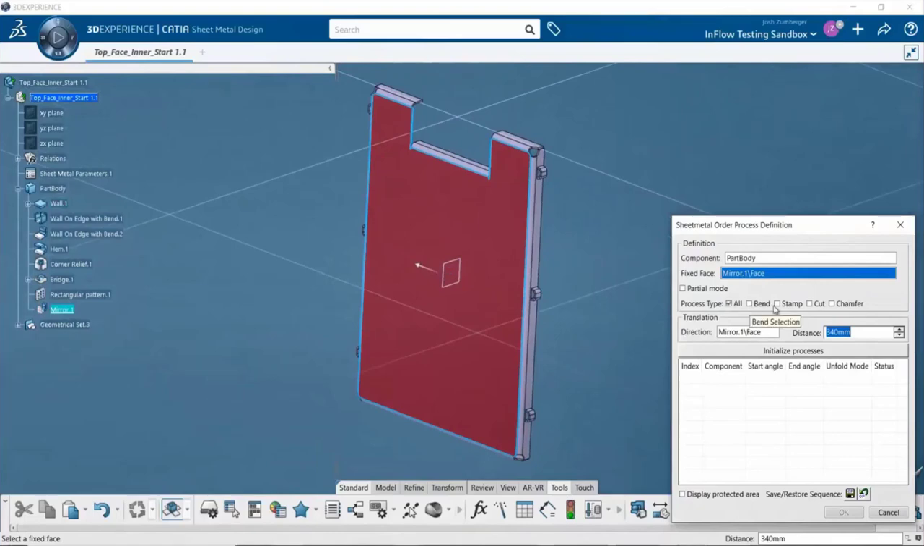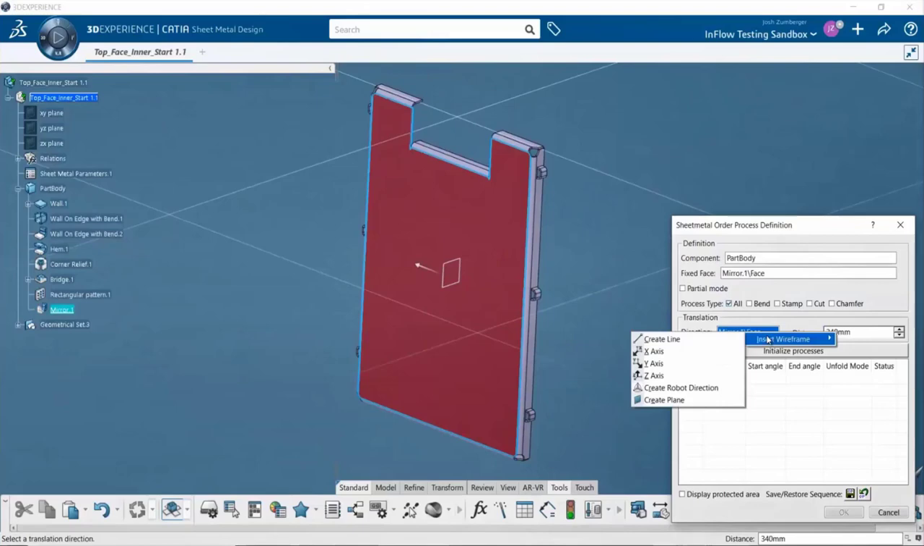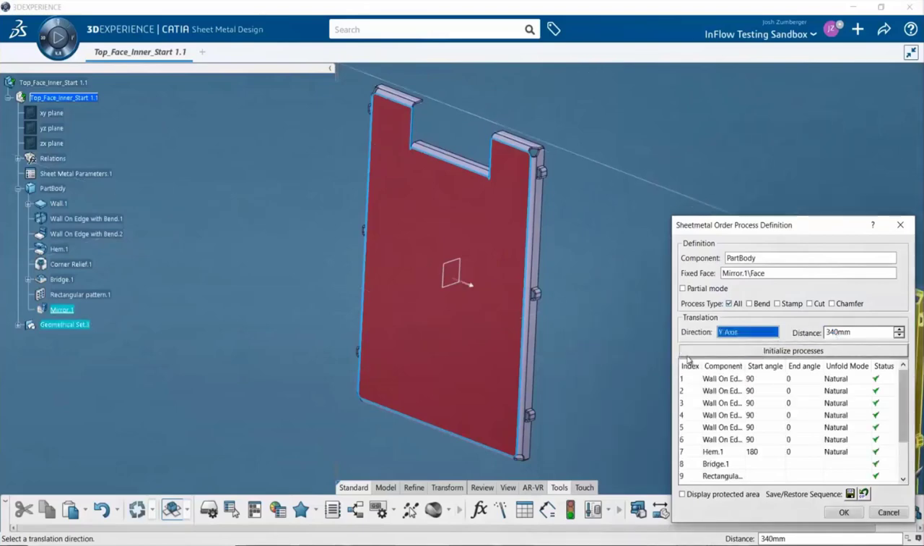You can do specifically just bends, just stamps or cuts. We're going to keep all of it in this. We selected for our direction. We can go and change it. We're going to extrude this out basically upon the Y axis, and we'll click initialize process.